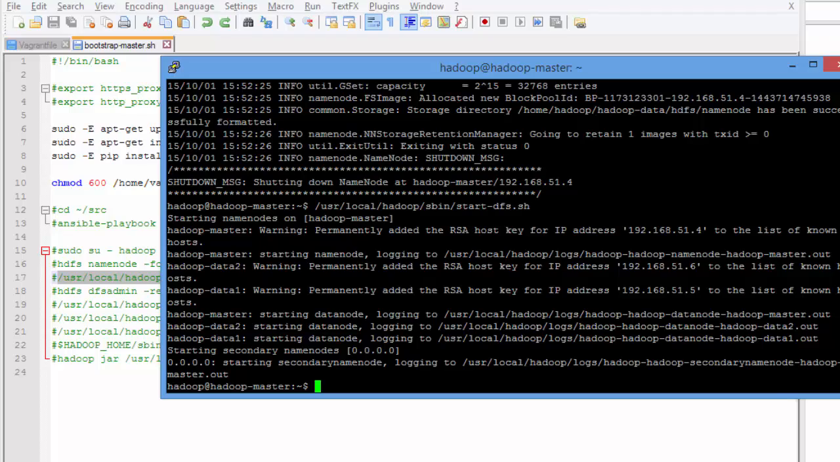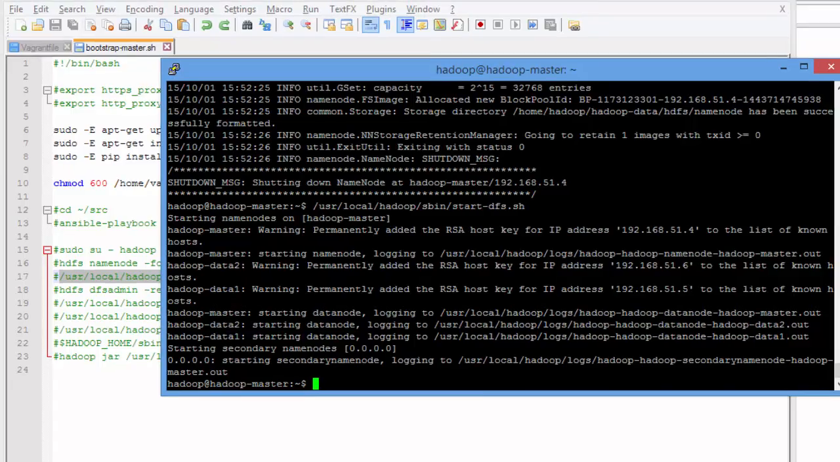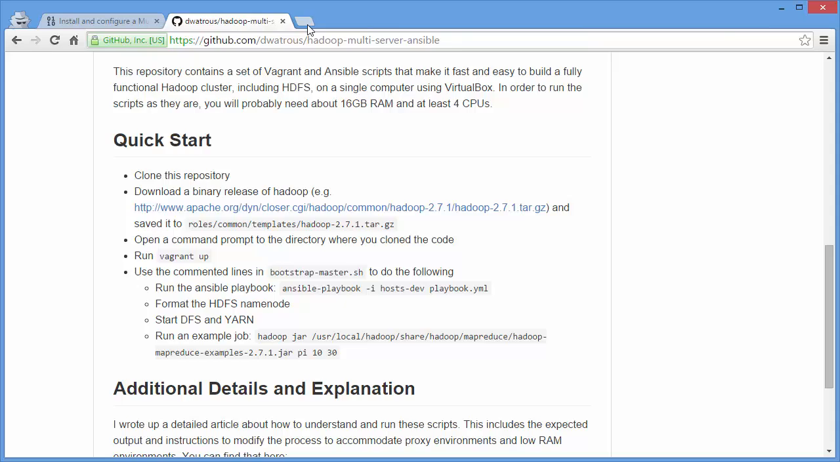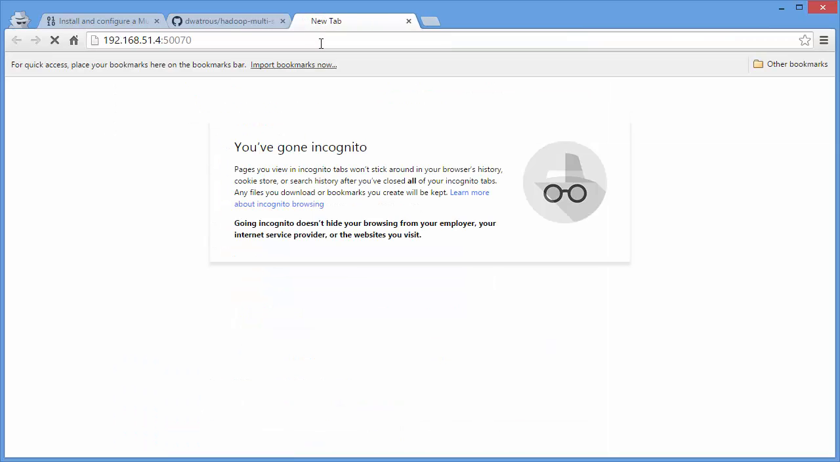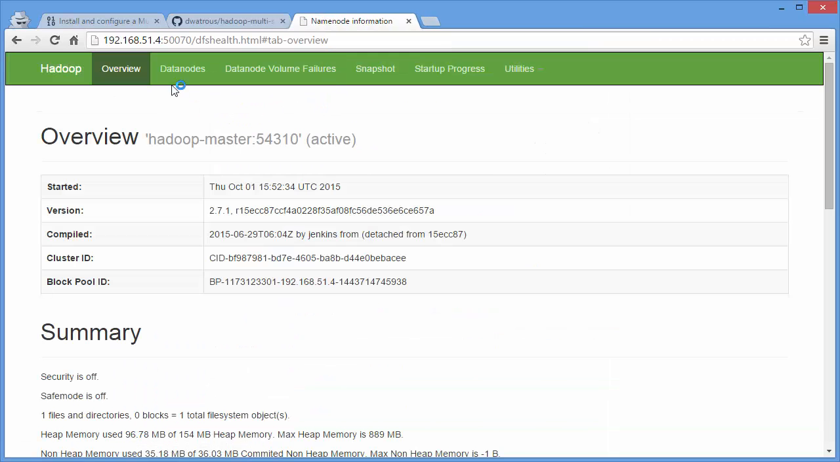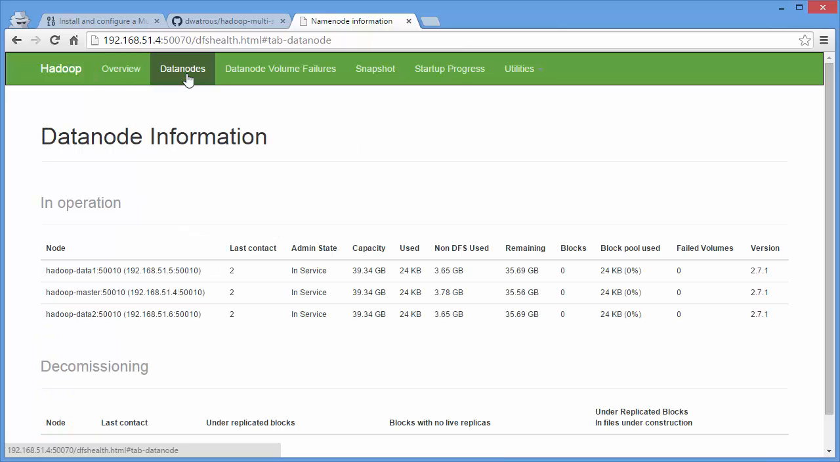So now DFS should be running, and we should be able to come in here and look at our data nodes. And once we open this up, if we click on data nodes, we can see that the Hadoop master, as well as Hadoop data 1 and Hadoop data 2, are all in operation and active as data nodes.